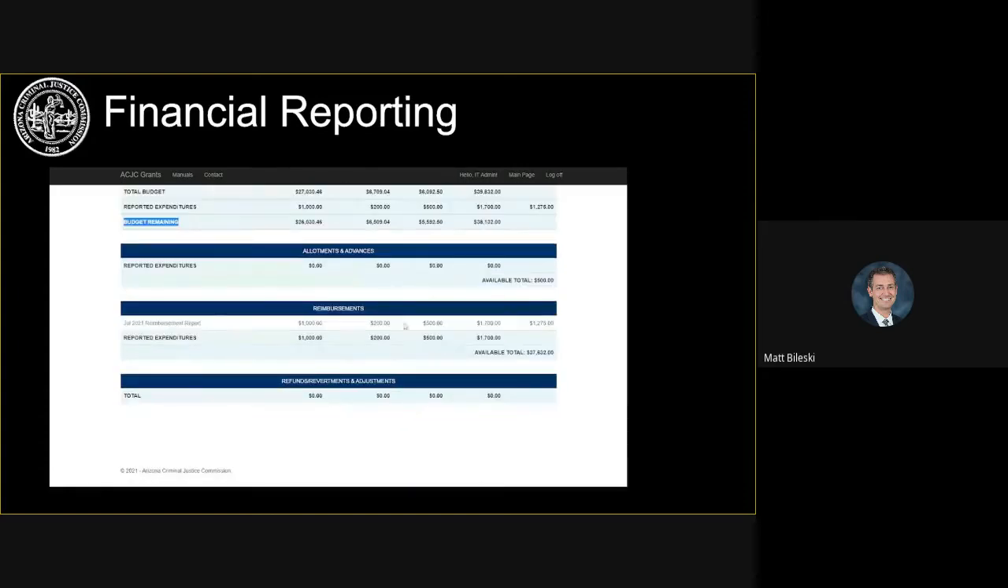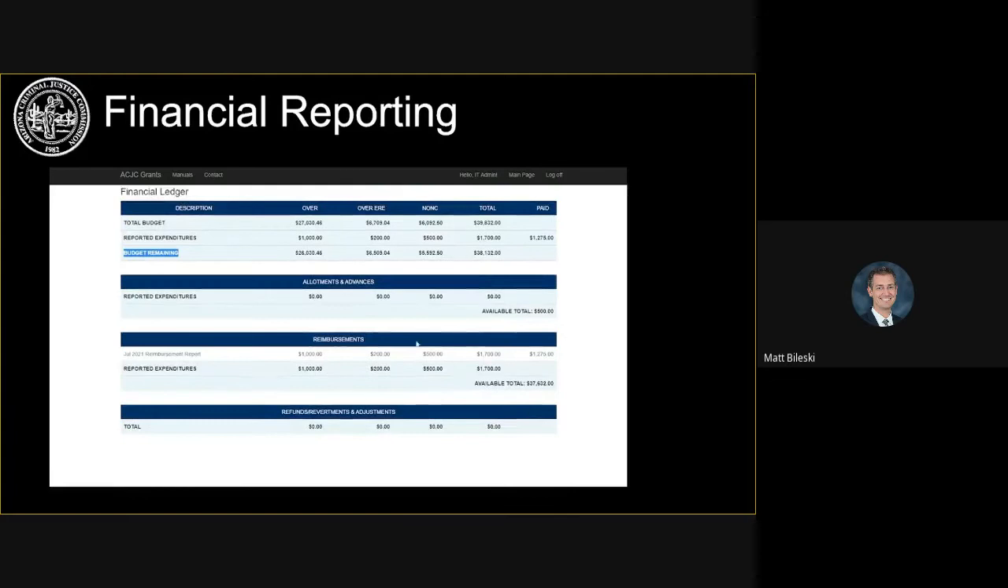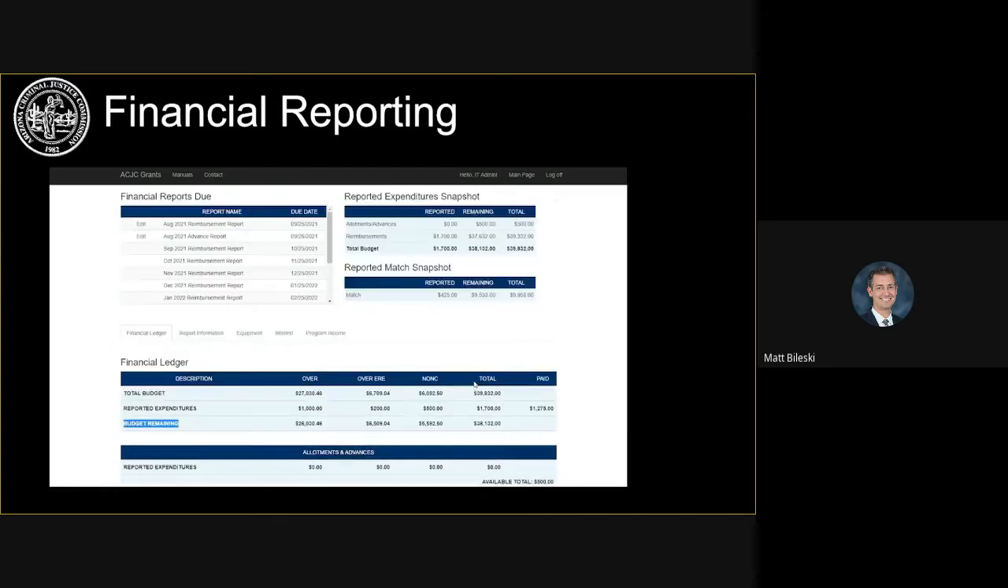And that coincides with the reimbursement section. As you can see, I've already processed a reimbursement report for the $1,700. It has been approved, and the payout has gone out to the agency. I now have a total available amount of funds at $37,632. This available total does include any match. Keep in mind that that's important when considering the match up top. Depending on which type of match that you're working with, it will either display down here, or again, it will display in the snapshot.